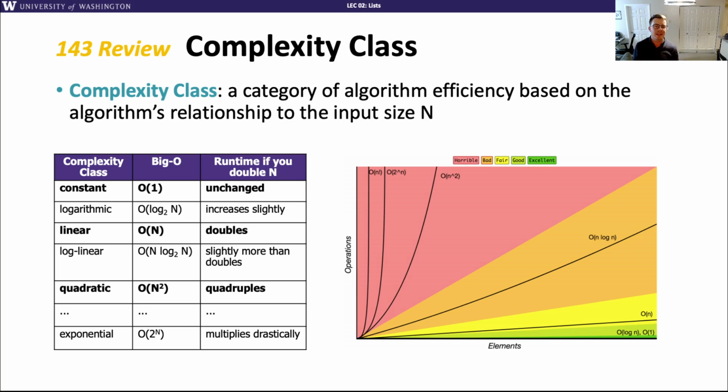Complexity classes tend to be a good framework to think about how you can bucket algorithms when you're comparing them in terms of runtime. And so we will use this when we go into comparing different data types for their various operations.